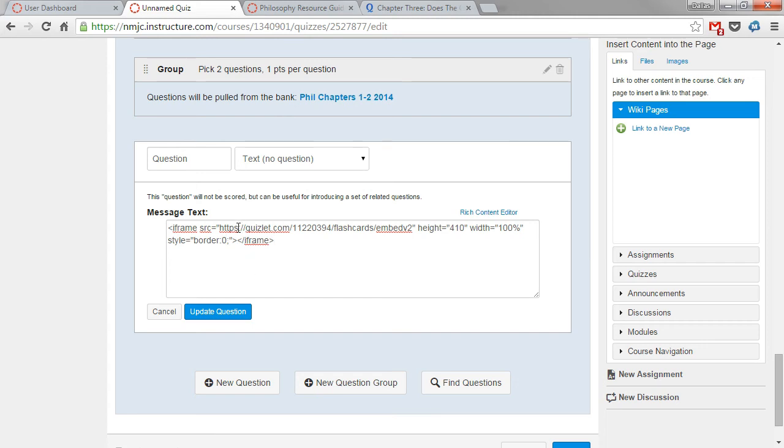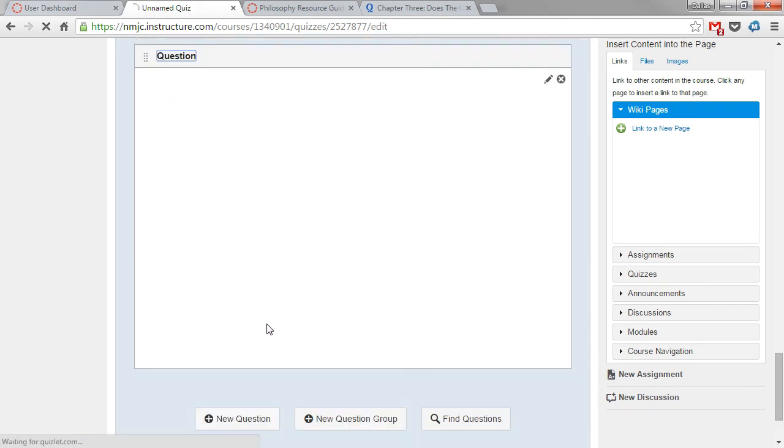Also, you'll notice this is HTTPS, so it's secure, so it's actually going to show up, which is really nice. If it doesn't have that S there, then you get insecure content problems in your browser. So for the stuff you embed, you want to make sure it supports HTTPS. Let's go ahead and update the question.